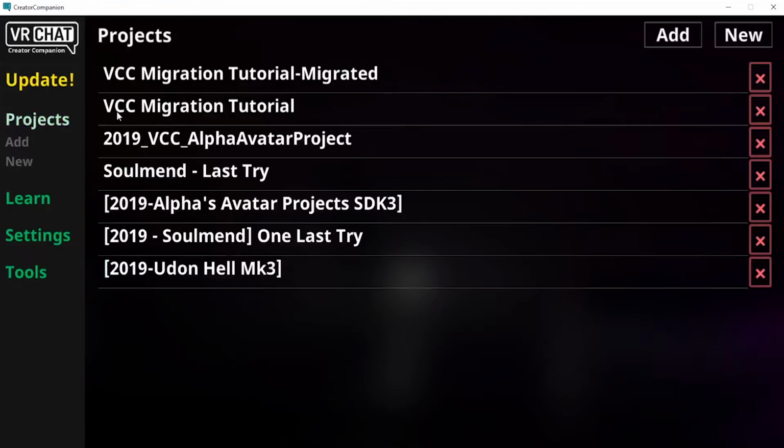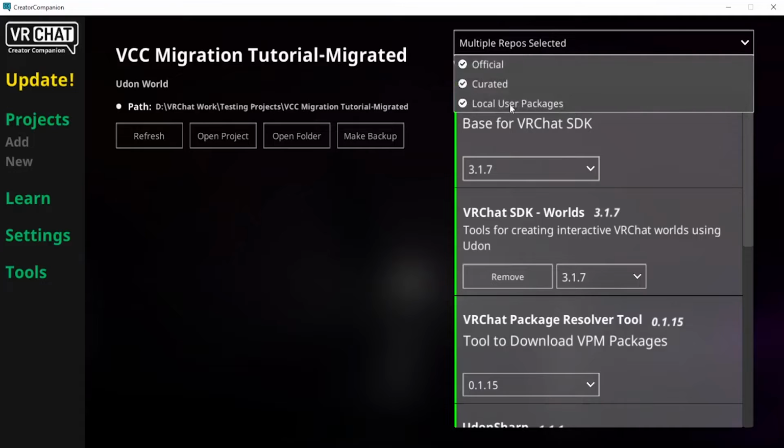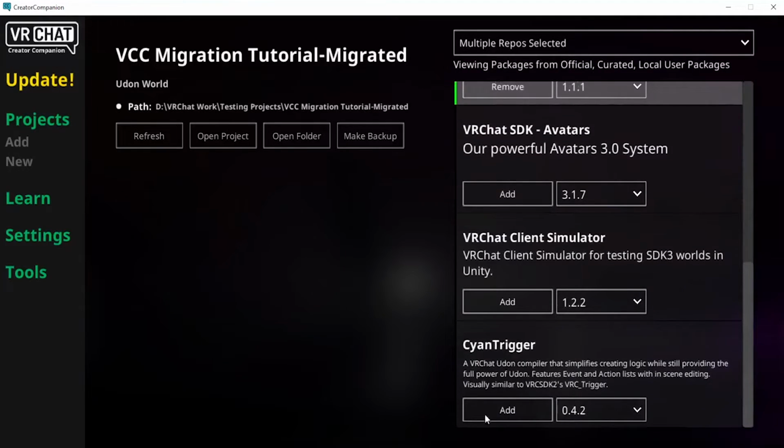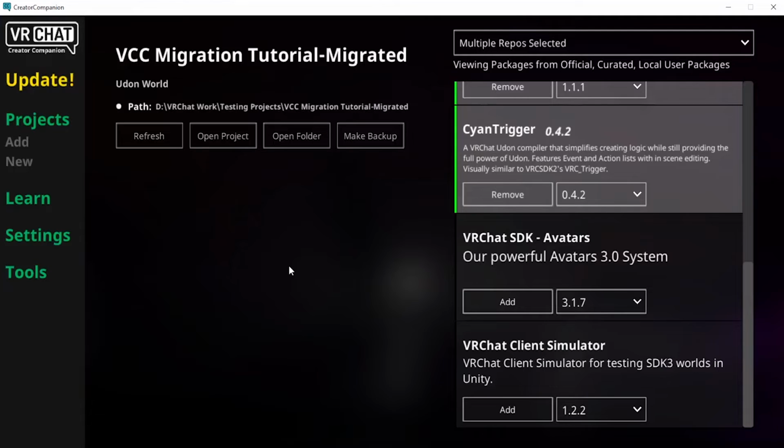Go back to your projects, select your project, then click this dropdown and make sure Local User Packages is selected. Scroll to the bottom of the package list and click Add. It will then install that package. That is the entire process of migrating a VRChat project to VCC and adding user packages.